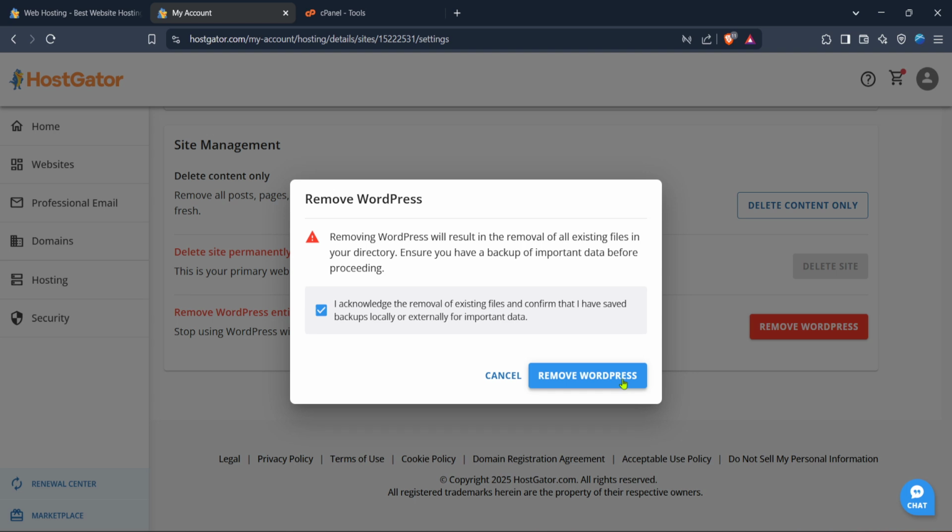Deleting your WordPress site from Hostgator is a straightforward process, but it's important to make sure that you're ready to say goodbye to your site before taking these steps.